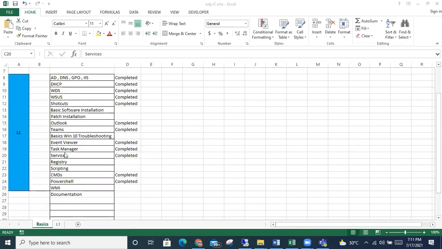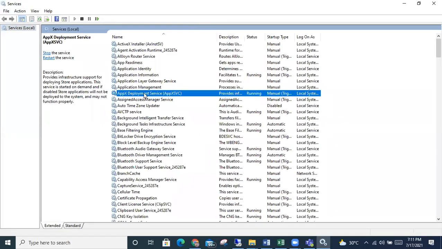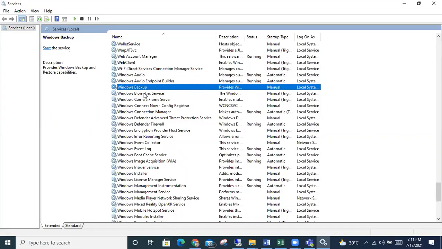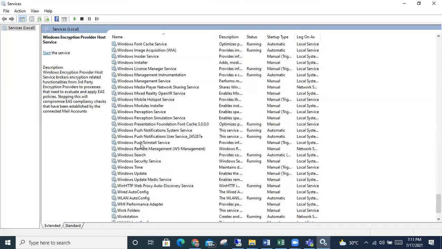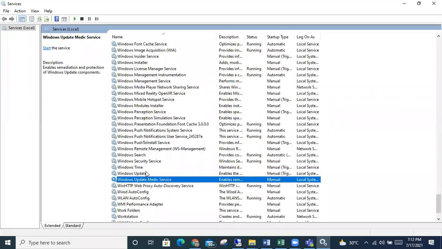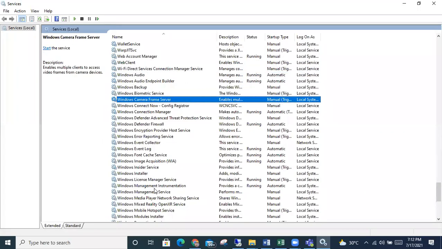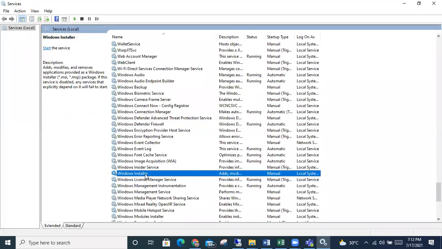So services, which is very important: you can go to Run and type services.msc, and this is where you look when some of the applications are not working. Each and every application has its own service, like patching has its own service called Windows Update. If applications are being installed, another service will be there, the Windows Installer service. Windows Installer is used when you install an application.